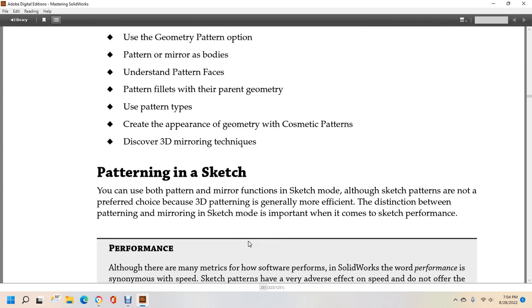Patterning in sketches: you can use both patterning and mirroring functions in sketch mode. Although sketch patterns are not a preferred choice for 3D, patterning is generally more efficient. The distinction between patterning and mirroring in sketch mode is important when it comes to sketch performance.